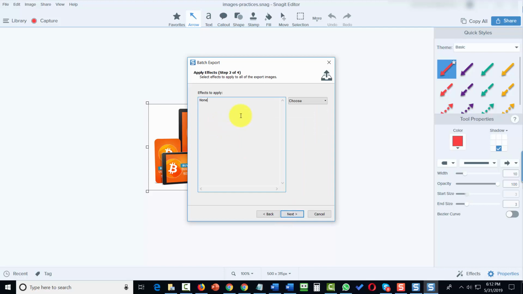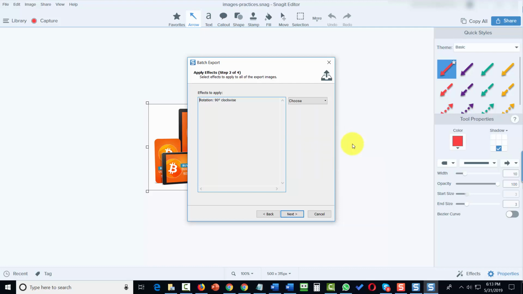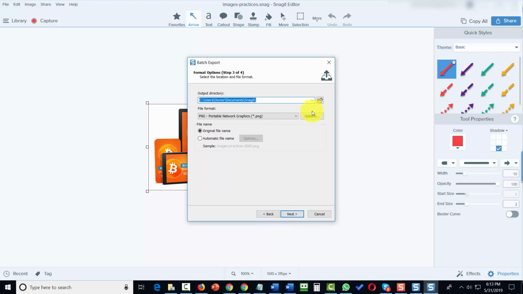And so we're going to go through the prompts. Once we have this export, we're going to choose effects in order to add to it. For example, even if what we wanted to do was to rotate our image 90 degrees clockwise, we can apply that when we export the file. What we're going to do is we're going to choose the area where we want the file to be exported, as well as the format we want it to be exported in.